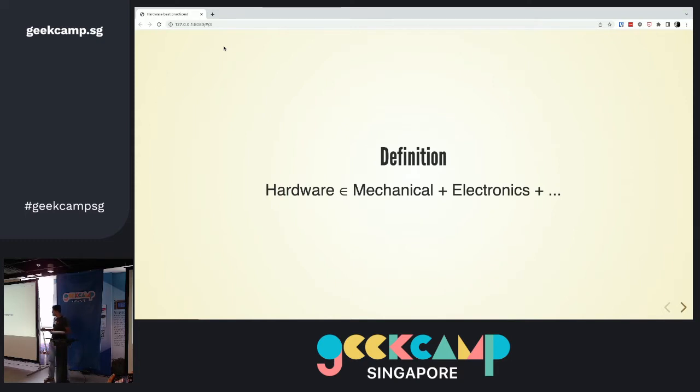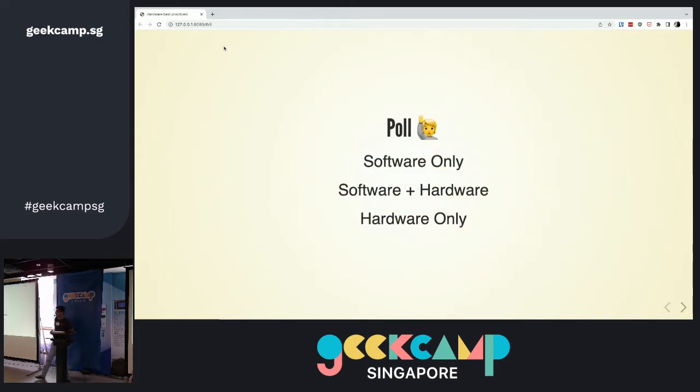Since I've done definitions, I would quickly like to get a poll. How many people here only do software stuff? Quick raise of hands. No, that's not true. I love all of them. Software and hardware? All right, we got a bunch of them. Cool. Hardware only, anyone? No, I don't think those people exist anymore. But yeah, I guess everybody does some sort of software here and there.